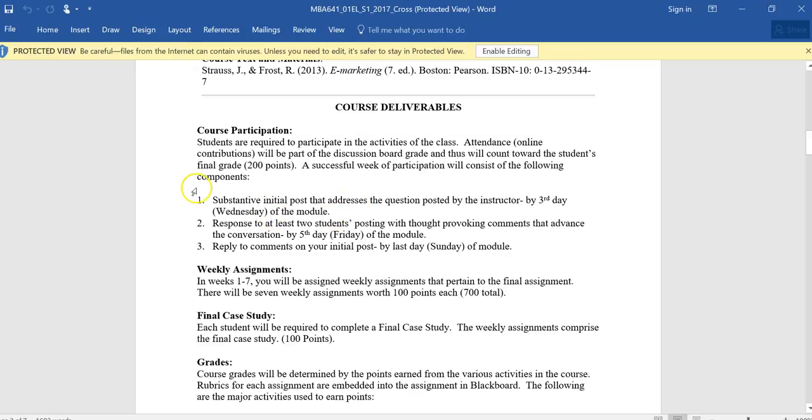So note that. Now, what is a substantive post? I want you to look at the question that I posted, dig around in the material a little bit, and form a post with substance that answers my questions. Be pretty simple about it. I don't want you to just start adding stuff in there to make this long. I just want to make sure that you have adequately addressed the question that I've posted.